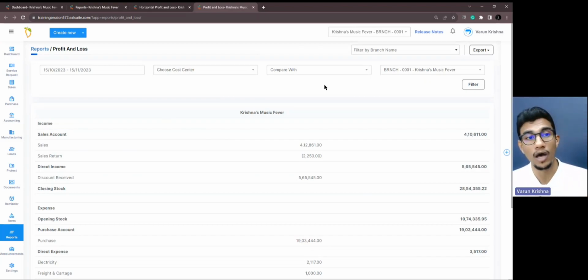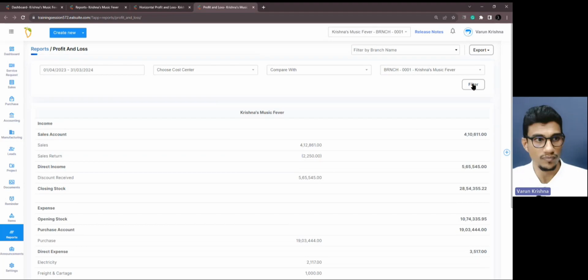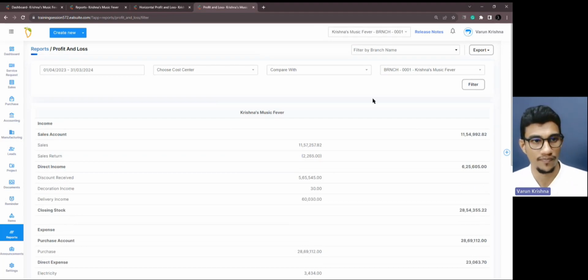Now let's discuss our new profit and loss report and with what we can compare. You can see Krishna's Music Fever is my workspace name, or my organization's name. And I have two branches. So I'm just selecting the first branch and I want to know the profit and loss. So this is a profit and loss for the last month, I mean for the last 30 days, I would say. So for this fiscal, I can filter it out like this, right?